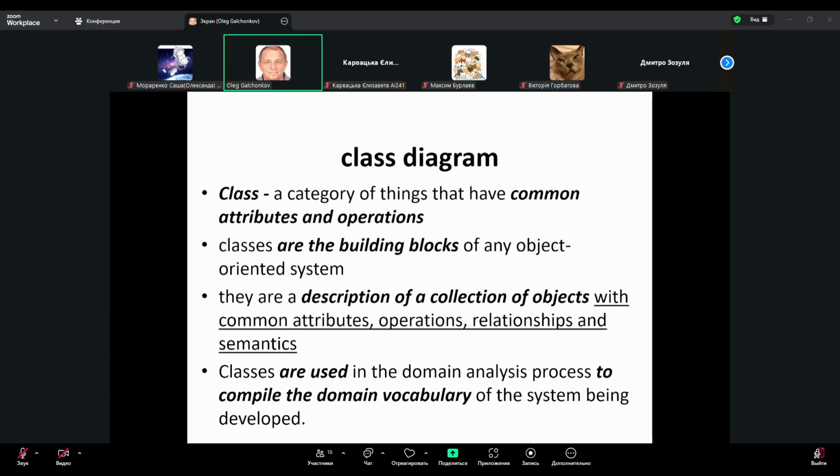The next type of diagrams is the class diagram. Class is a category of things that have common attributes and operations. Classes are the building blocks of any object-oriented system. They are a description of a collection of objects with common attributes, operations, relationships, and semantics. Classes are used in the domain analysis process to compile the domain vocabulary of the system being developed.